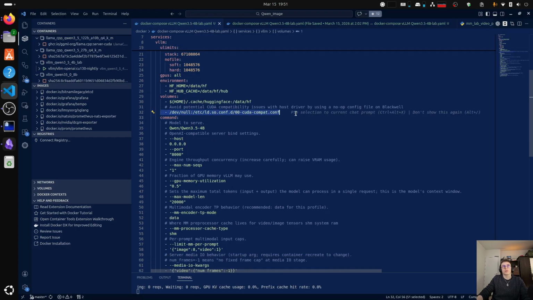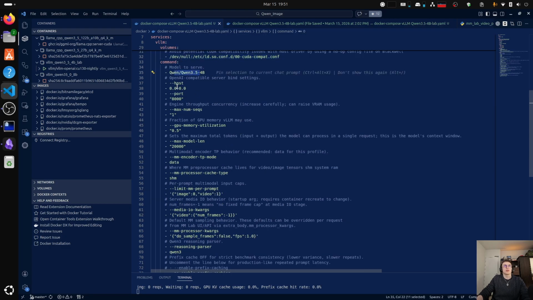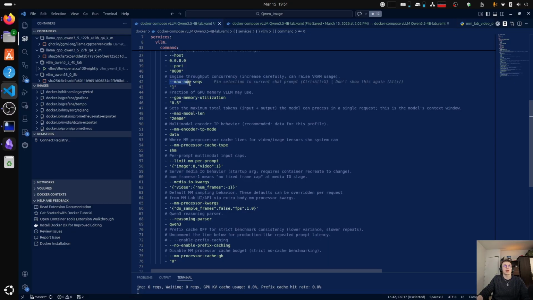Also, because I have a Blackwell GPU, to avoid potential CUDA compatibility issues that I had before, I use the no-op config file on the Blackwell, but otherwise you don't need it, and it will probably be commented on the repo. So the model, the host port, I set it to one sequence because in this video we'll focus on all the other steps rather than multi-processing, chunking, and so on. I think I will need to do it as a separate video because that's a lot to cover.